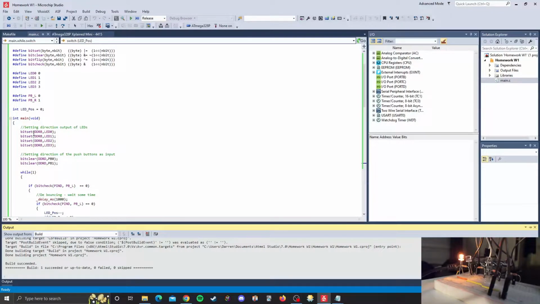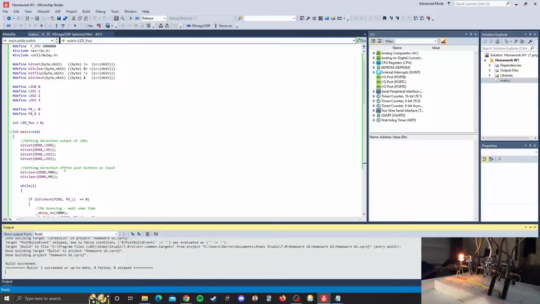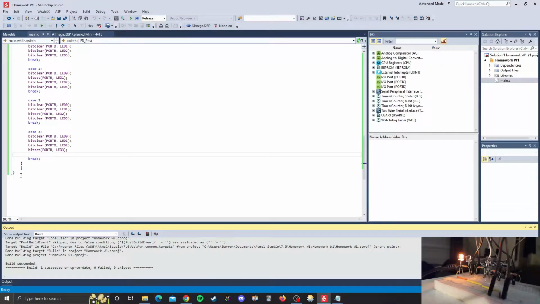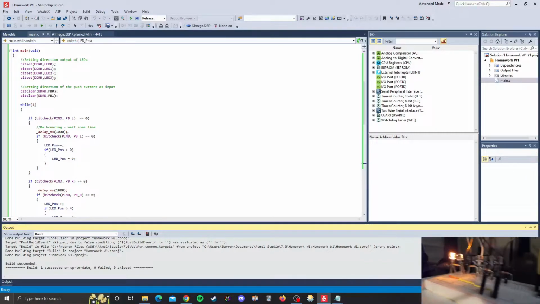You can see bit set, we are moving one, so one would be enabling the output, and bit clear. If you find this register for DDRD, you find that 0 is what we need to make them an input. So coming through to the code, as you can see, we start off with our while loop. This means we will just continuously repeat what is inside here. We are then checking if bit check pin D PBL equals 0. What does this mean? This means, is our push button equal to 0?